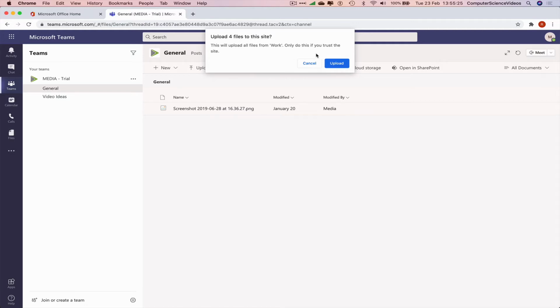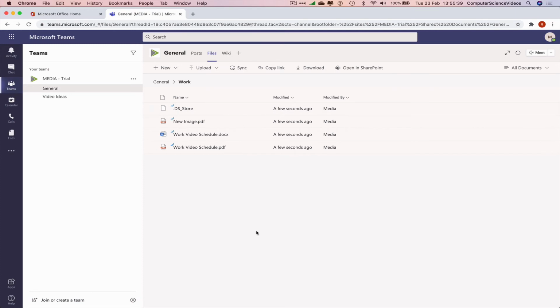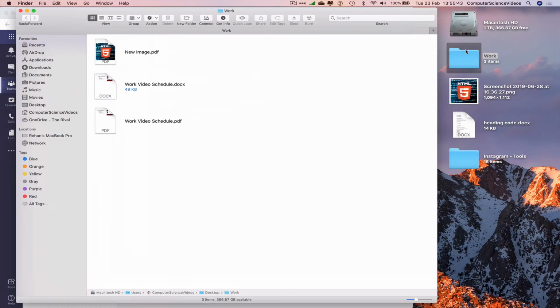Only do this if you trust the site. Upload, yes, we do. And now the work folder has been uploaded to Teams within our Teams. Let's just click on work. And there we have all the files that are within the work folder on the desktop.